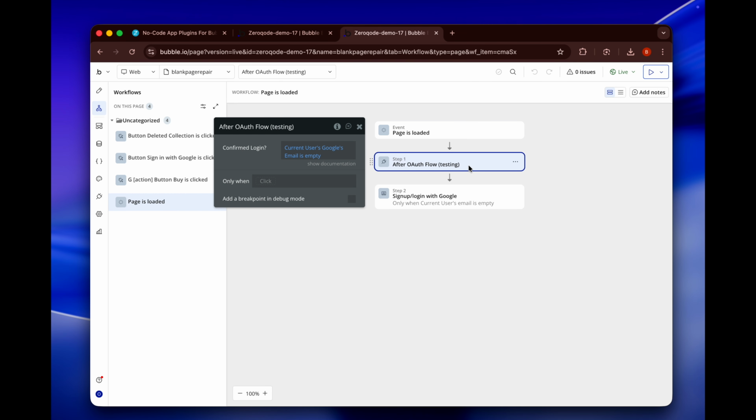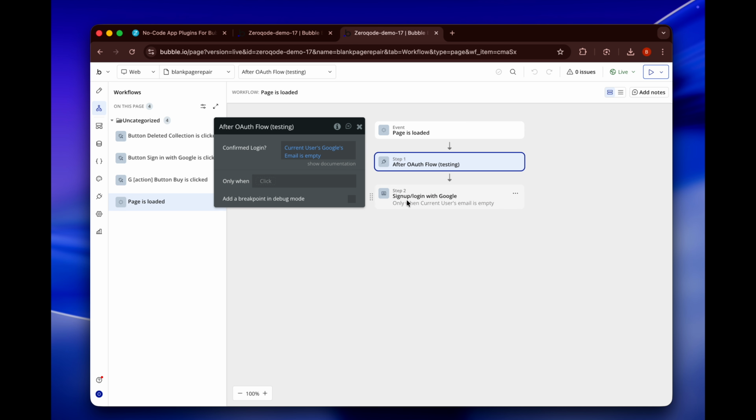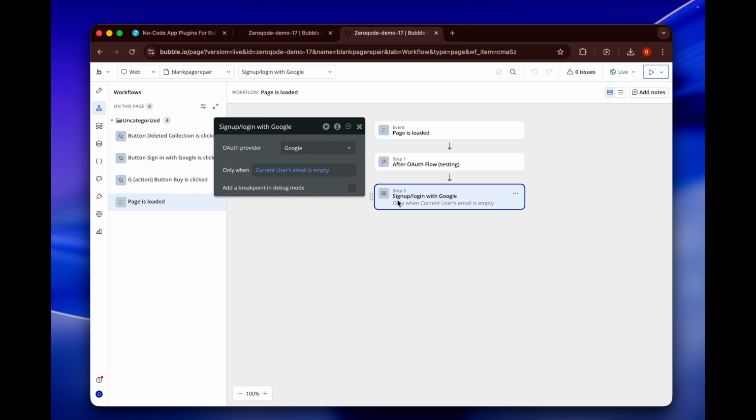After that action runs, we can add another step to confirm the login state. For example, we might want to check whether the current user's Google email is empty. If it is empty, we can then proceed to sign the user up. So the next action we'll add is sign the user up with a social network. In this case, we'll select sign up with Google. So now once the OAuth flow completes and the user is authenticated, the system will sign the user in using their Google account.